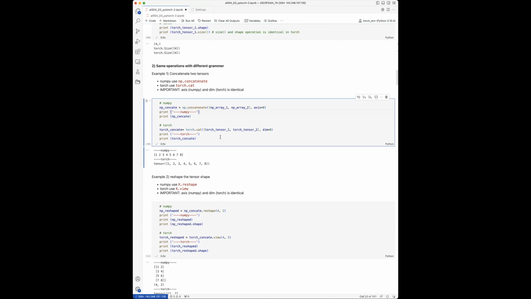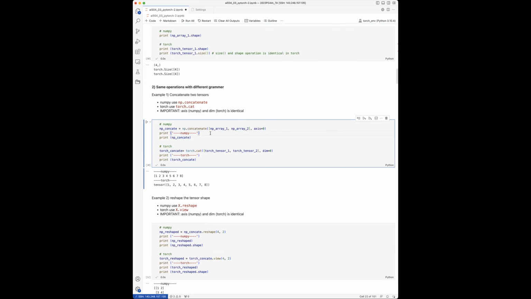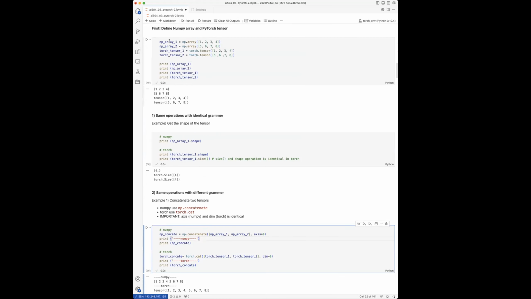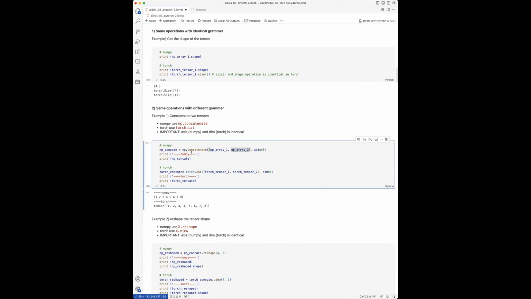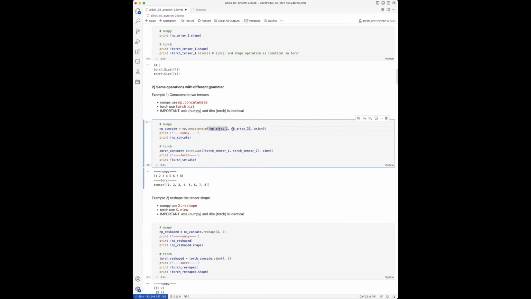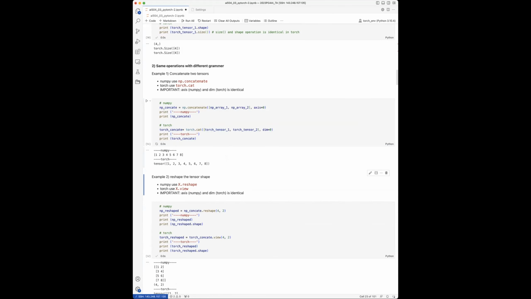And we also frequently want to concatenate 2 arrays. So we're going to concatenate array 1 and 2. For NumPy, we can use this concatenate function to concatenate these 2 arrays along our defined axis, which is axis 0. And in order to perform concatenate in torch, we can use torch.cat. So try running this code. You would get the concatenated result of NumPy and torch.